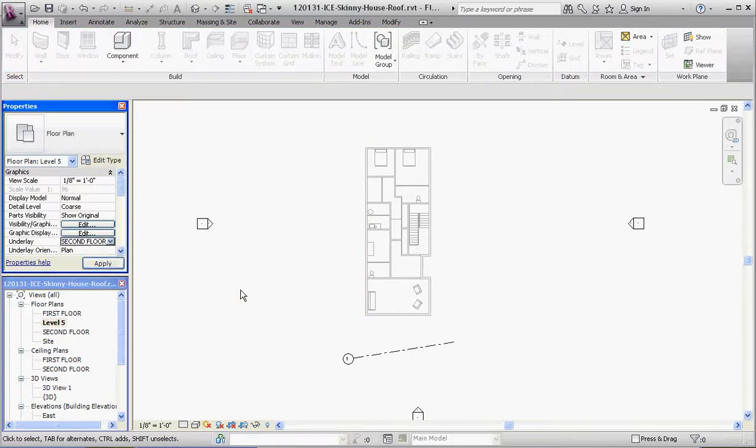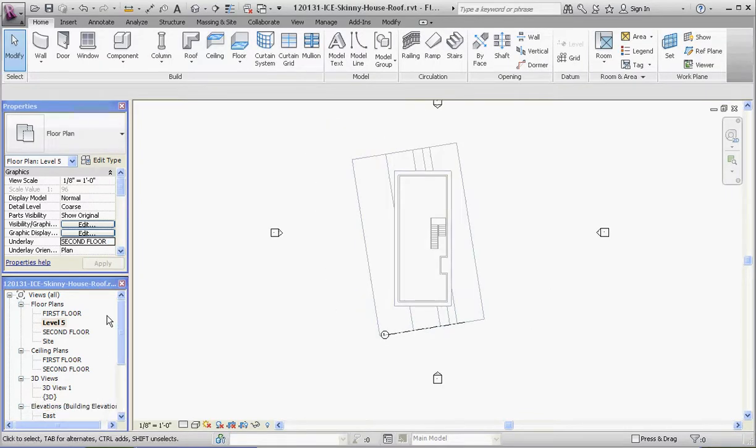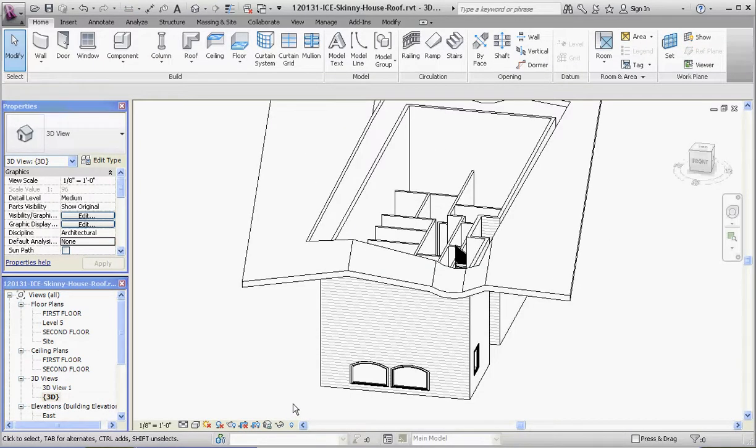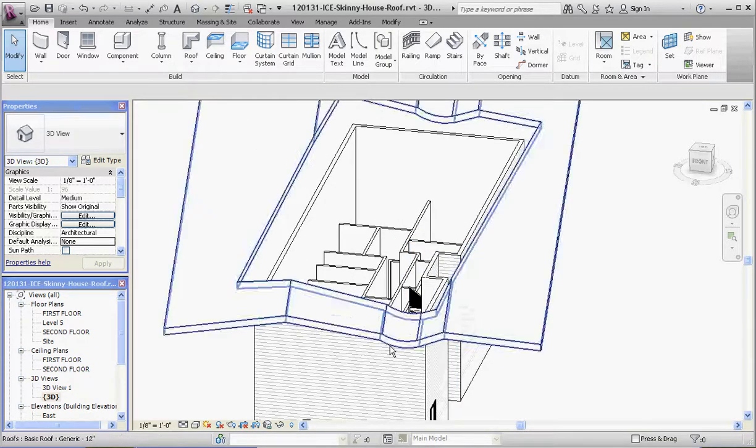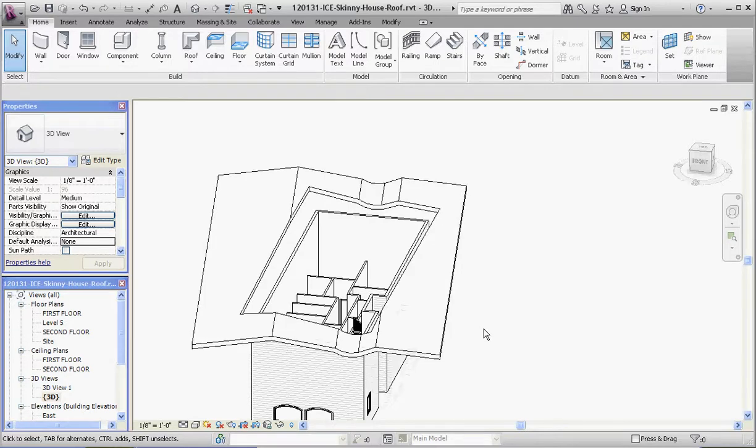If we go to the 3D view, oh man, that is one ugly roof, and it's getting uglier by the minute. What we need to do here is actually trim it to the outside, and that's a little tricky. So I'm going to reverse my steps a little bit and save that for the next film.